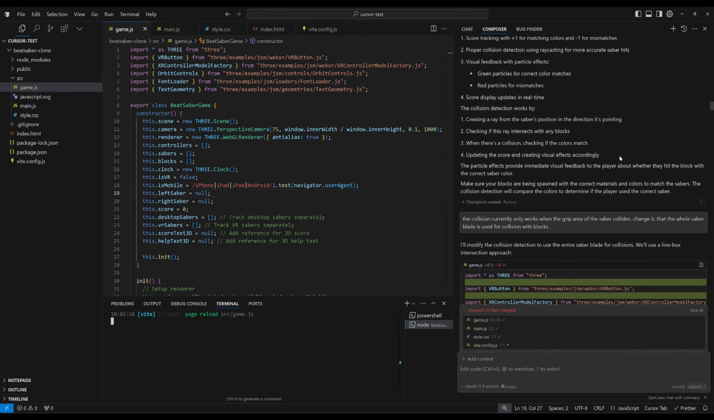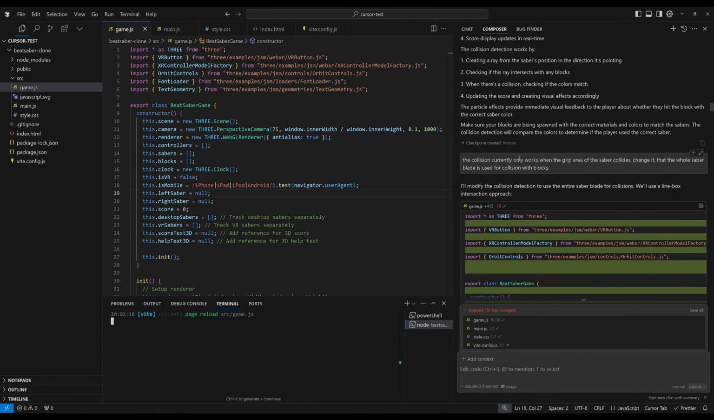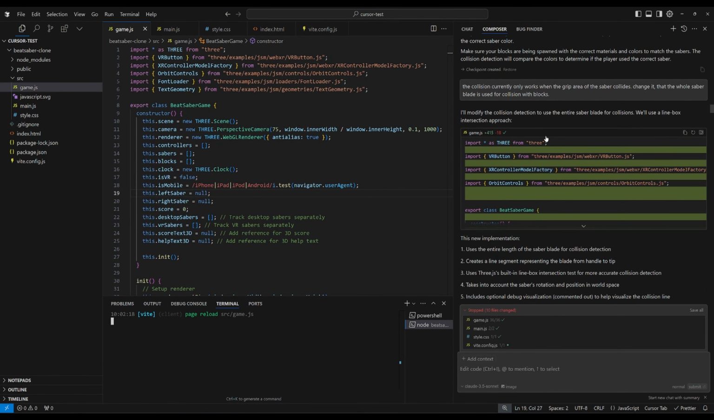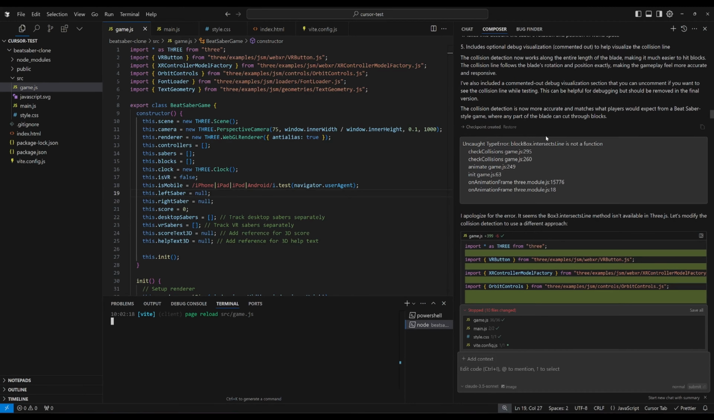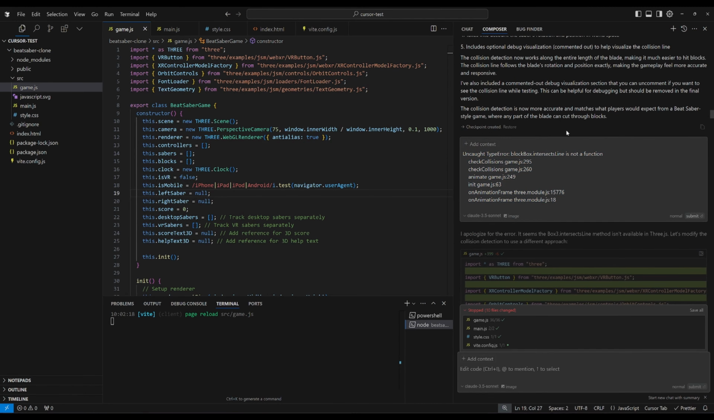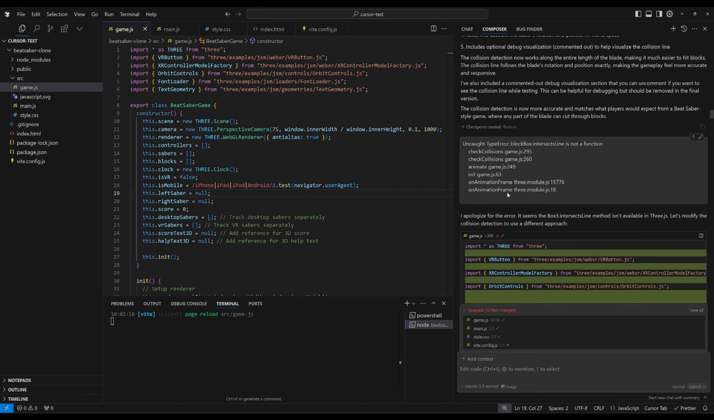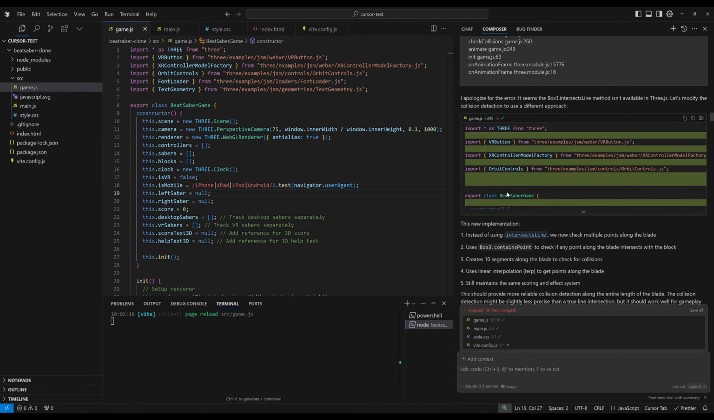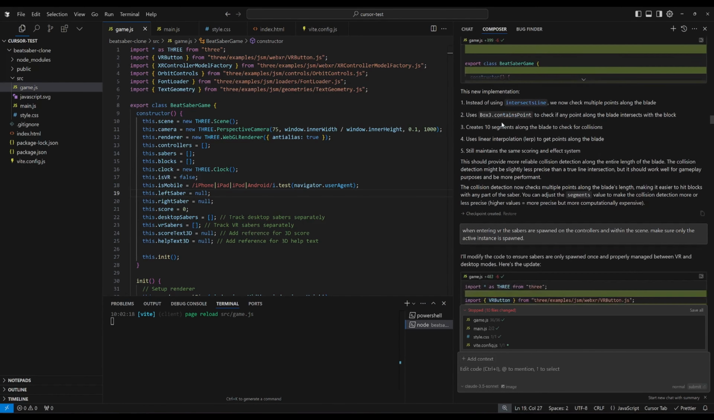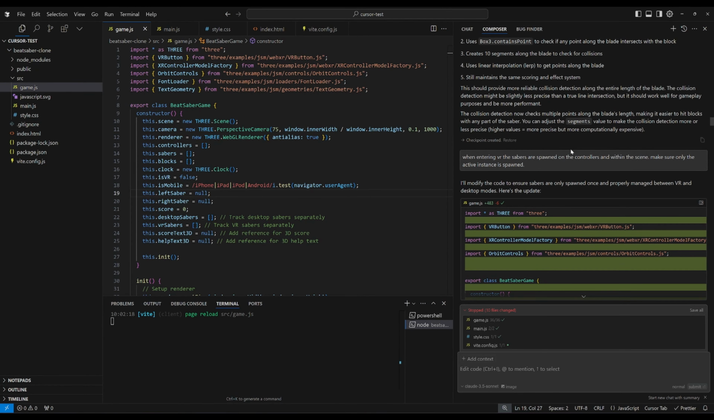But as we scroll through the history here, the collision currently only works when the grip area of the saber collides. I've found that out through testing, and I wanted to change and so on. Then there was an error. I just copied the error here and tried to let the AI figure it out and solve it on its own. Entering VR disables a spawn.